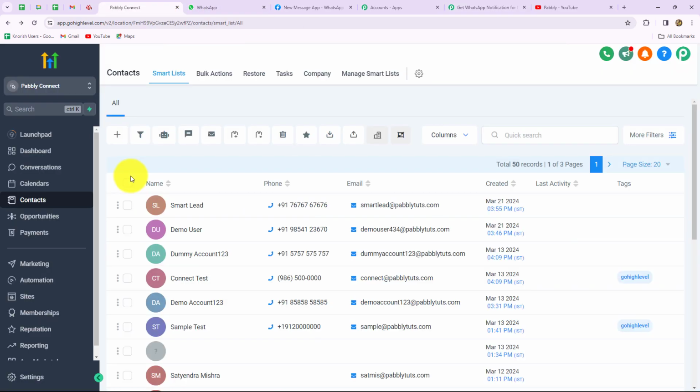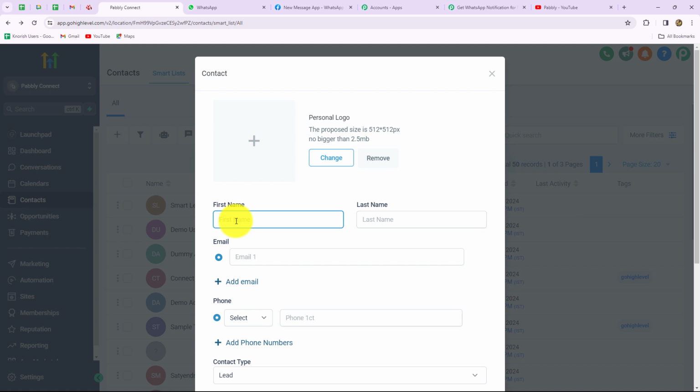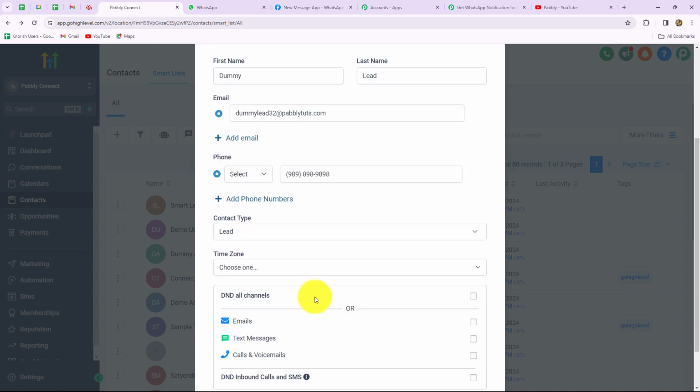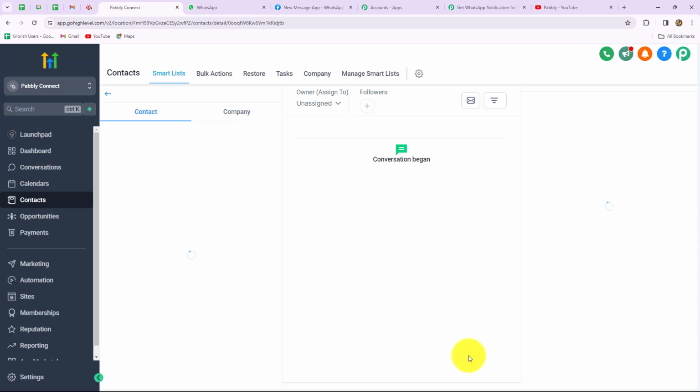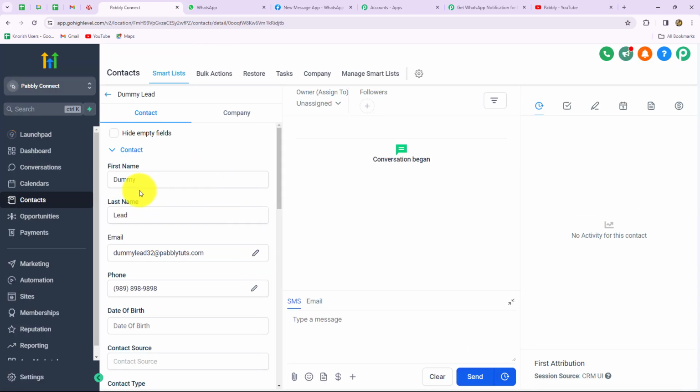I'm going to create a new contact, that means a new lead in GoHighLevel CRM. And as soon as I do that, automatically I'm going to receive a WhatsApp notification along with all the new details. So I'm going to click on this add contact button. And here, let's say this time the name of the contact is dummy and the last name is lead. Dummy lead. Here I'm going to enter a random email once again, phone number, and done. Now let's click on save. So the contact is recently created with the name dummy lead. This is the email dummylead32@pabblytudes.com.